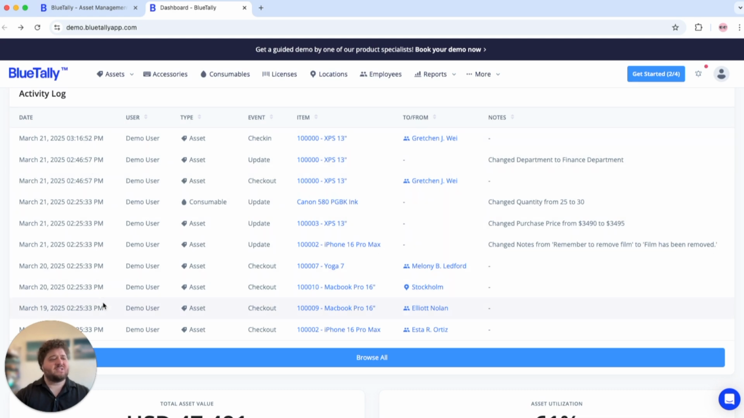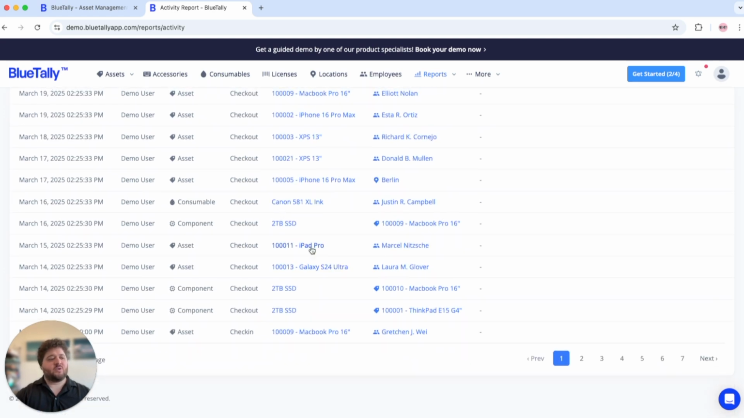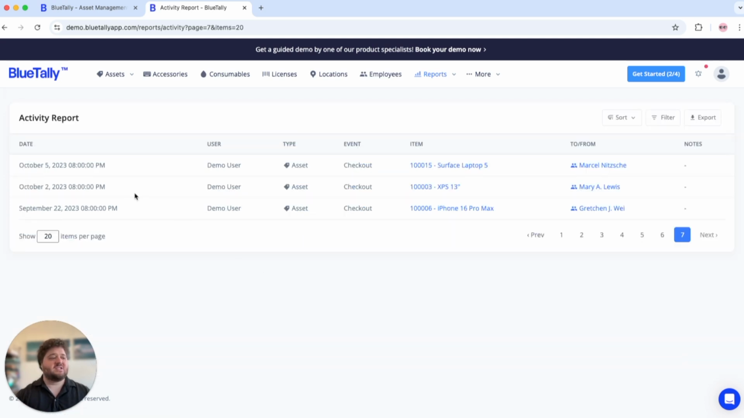Now, you may notice this is only showing the most recent updates to your account. However, if you click on the Browse All button, it will take you to the activity report, which functions as a long-form version of your activity log. If we scroll down a little bit further, not only will we see more changes than what we saw on the landing page, you can also click on past pages to see a history of any change that has ever occurred on your account since the moment you created it. So again, we do prioritize transparency and accountability for your assets.